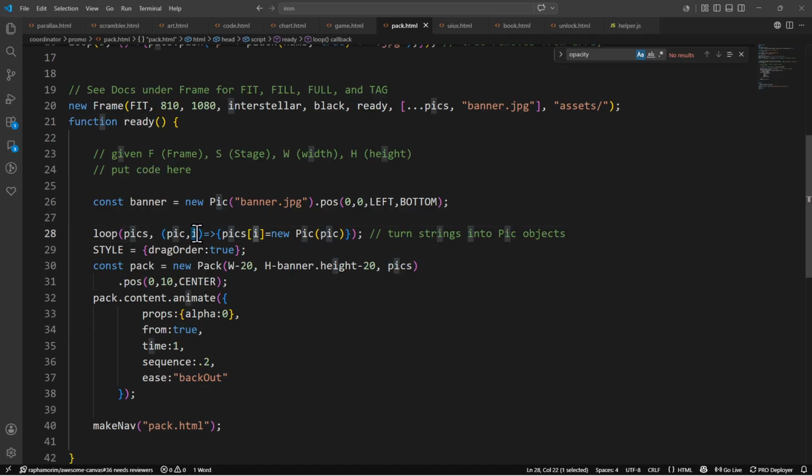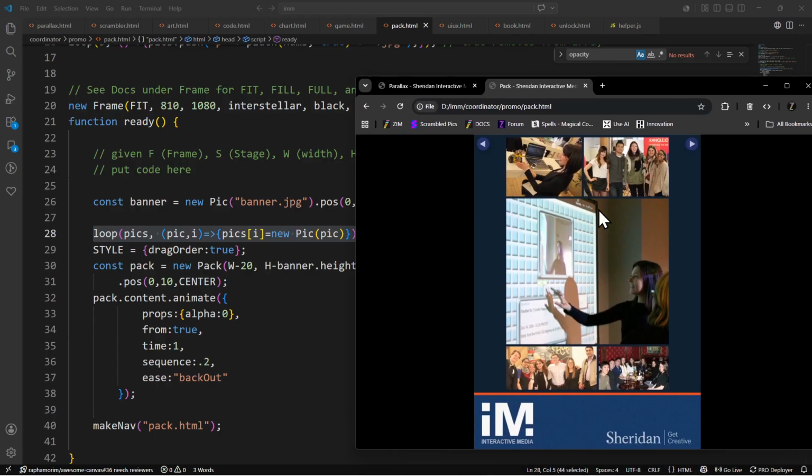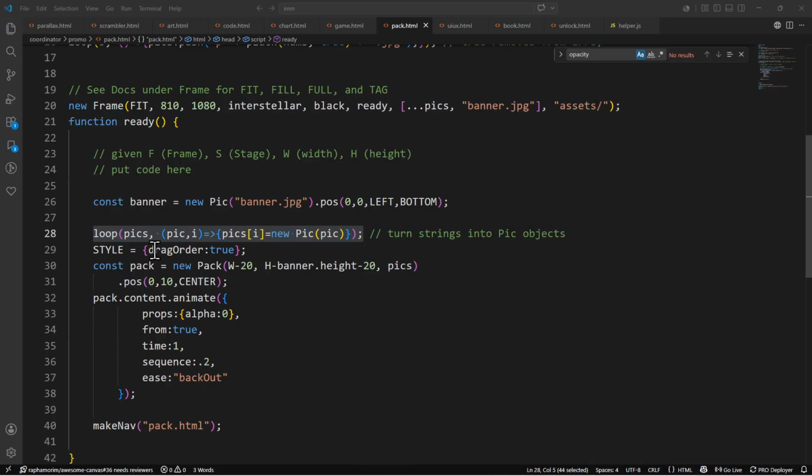So if we're on our first picture, pics at I, instead of being a string, is now equal to a new pic of whatever that string is. And that's a ZIM picture, like a visual thing, that we're storing on top of, overwriting the normal string that was there. Isn't that neat? So basically that line turns strings of pictures into actual picture objects that we can see. These guys right here. So now we have a list of 5 actual pictures.